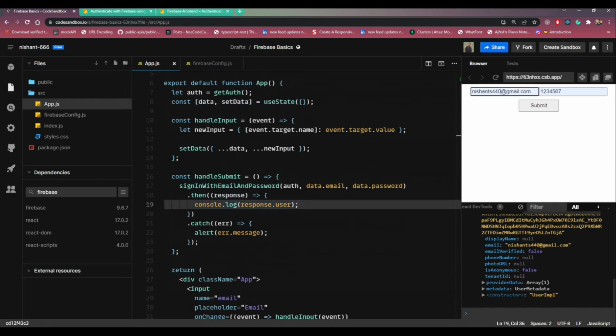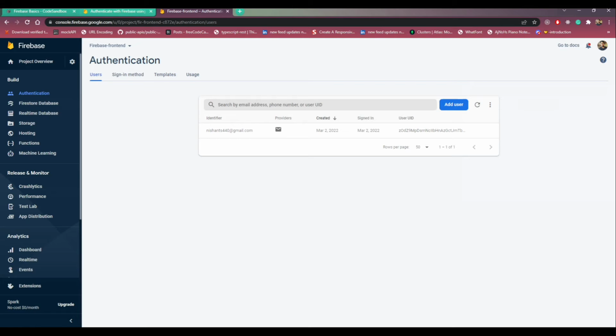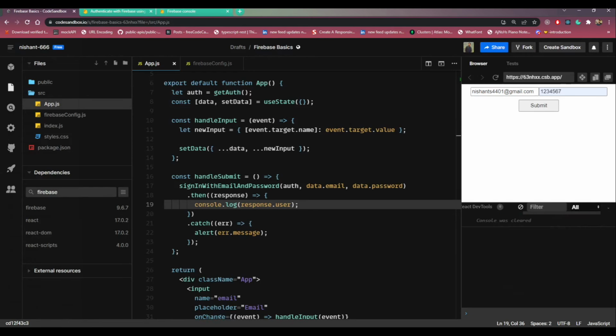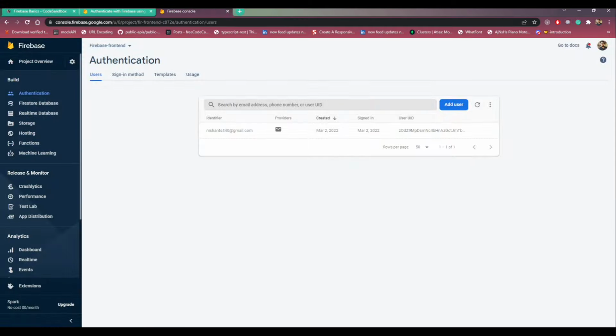See, we are getting all the data here, which is returned from this response. But if we enter a wrong email that's not present here, we should see an error. So let me use a wrong email, nishan440 at 4401 at gmail.com, and click submit. See, user not found, because this user is not present inside the auth.